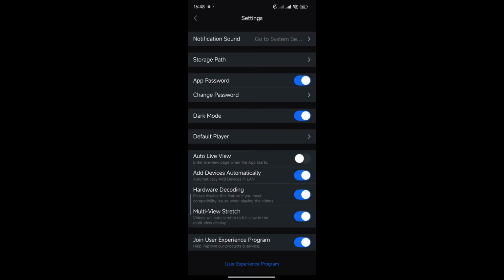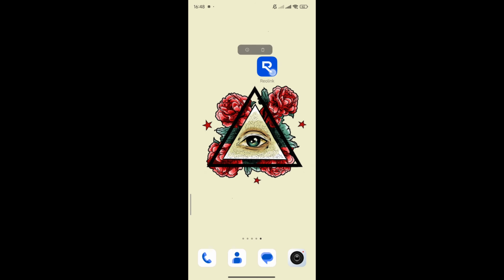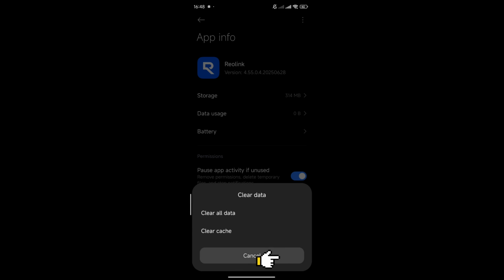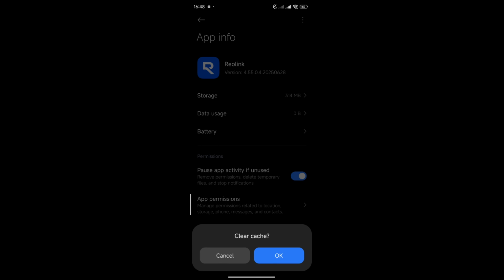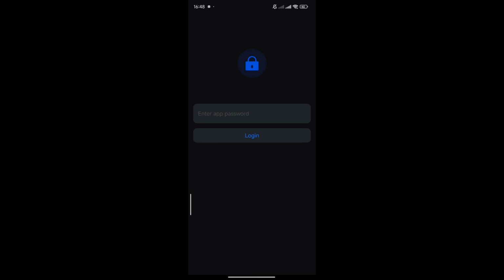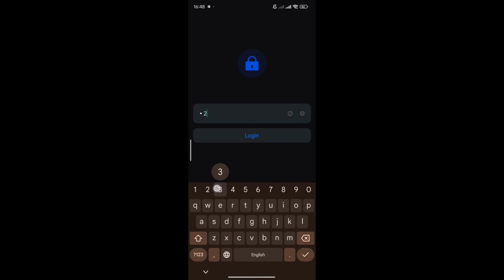Next, it might be a problem with some cache of yours. So just hit back and head towards your app settings. Once you click your app settings on the bottom right side, you should be seeing clear data right here. Just simply select it, select clear cache, and then select OK. Now you can just simply restart your Reolink application and the problem should be fixed and you should be good to go.